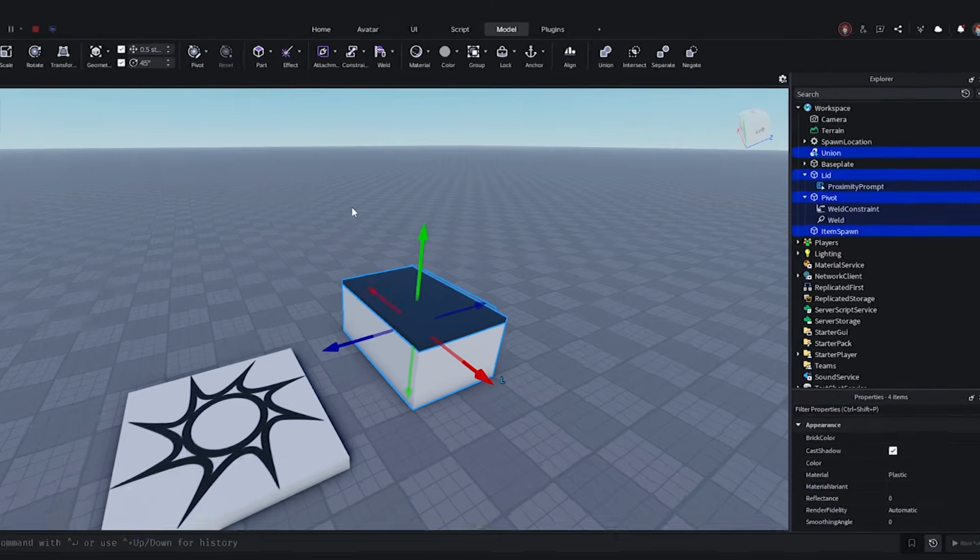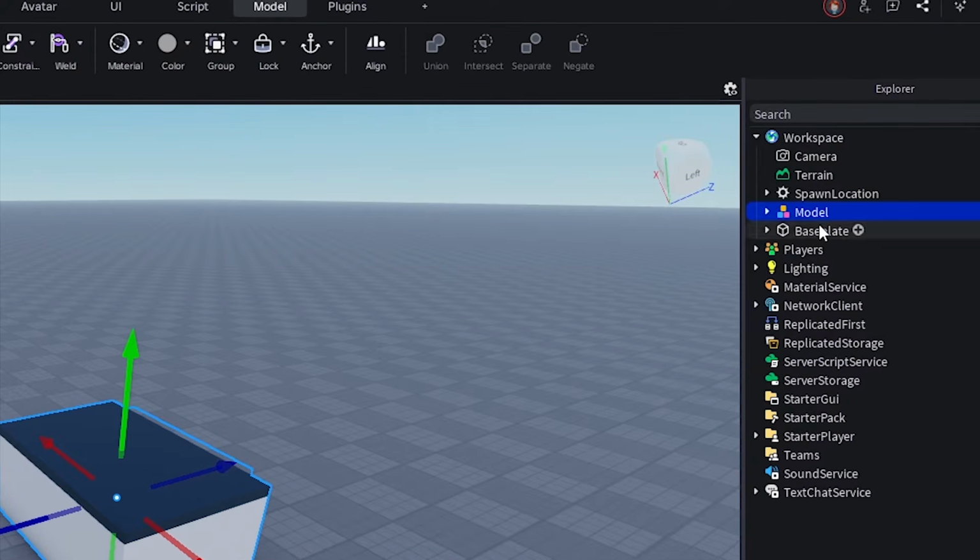When finished, group the chests as a model. Select the group of models and group them as a folder. Name it Chests.